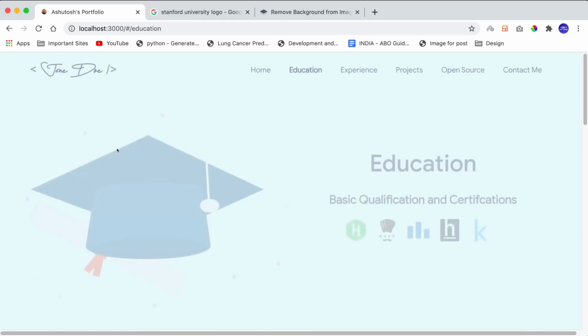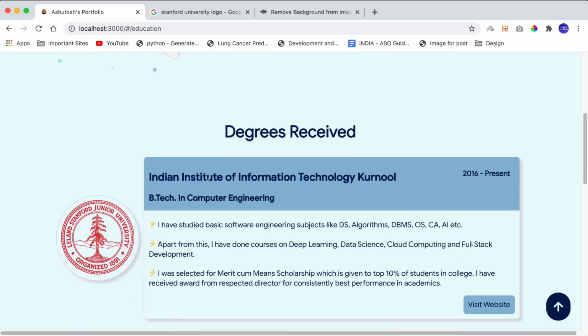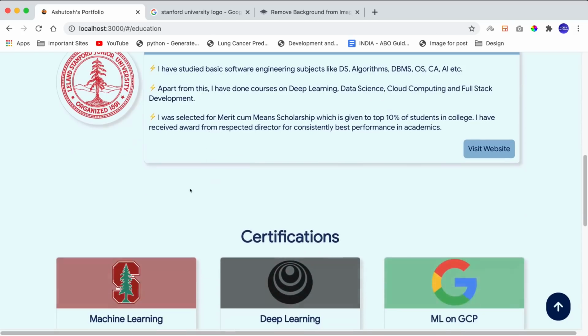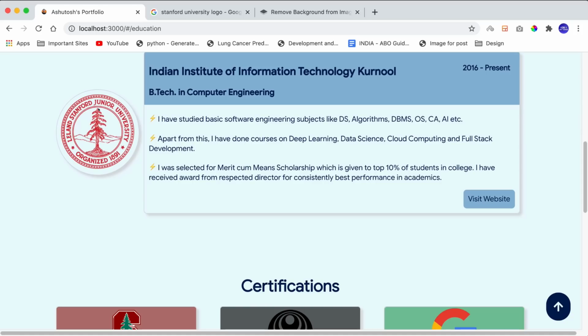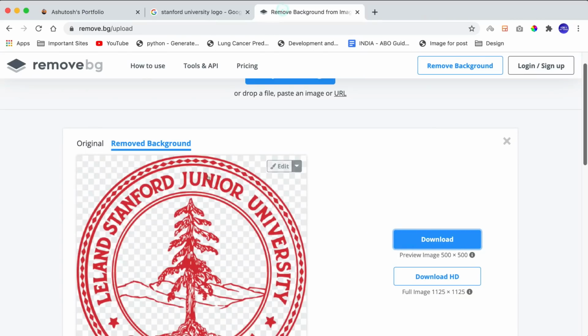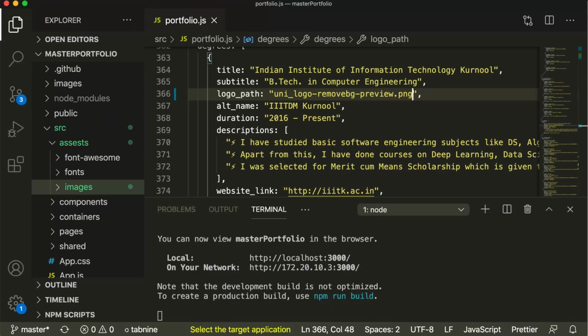So anywhere you see an image, and you wonder how I removed the background of that logo, or how I came up with a logo which does not have a background, then you can safely assume that I have taken a logo with a background and removed the background using this website. I have used only this website to remove the background, nothing else. You can also use the same website to remove the background.